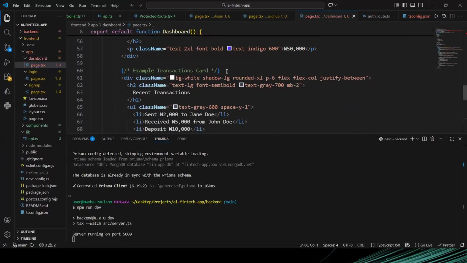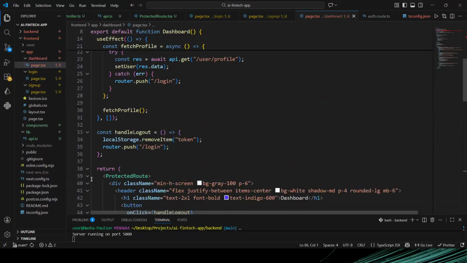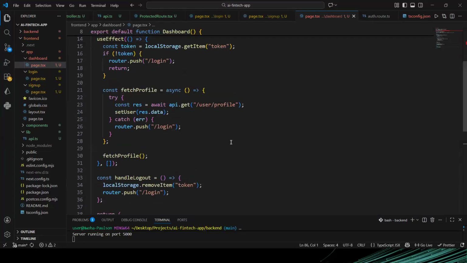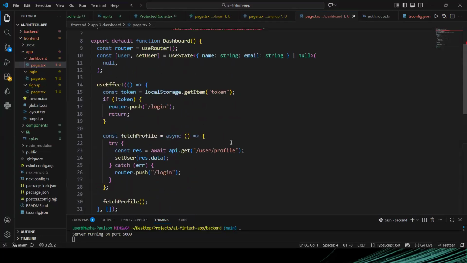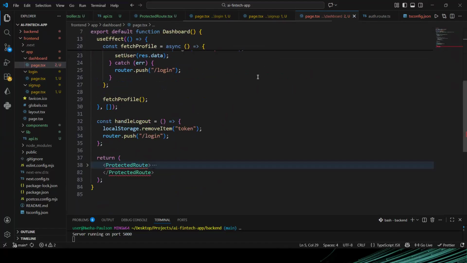But look at the main thing. I want to show you something in this dashboard. We created a protected route, and that is what we are using here. So if anything comes to this dashboard and that token is not in that dashboard, it will fail. All right. So let me take this out and then fetch it back.